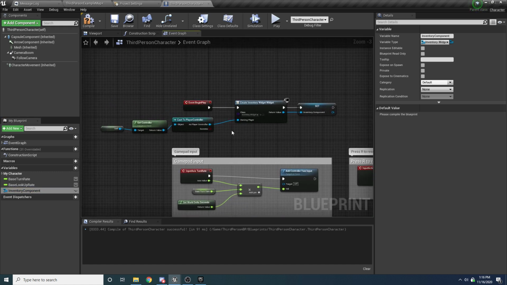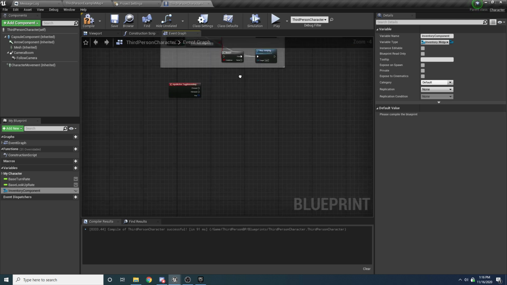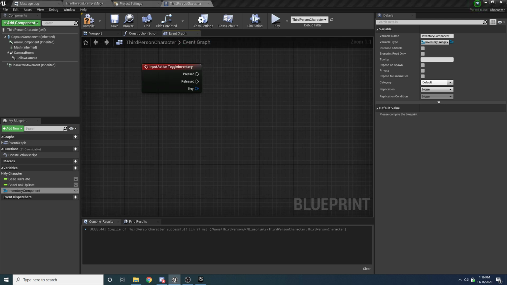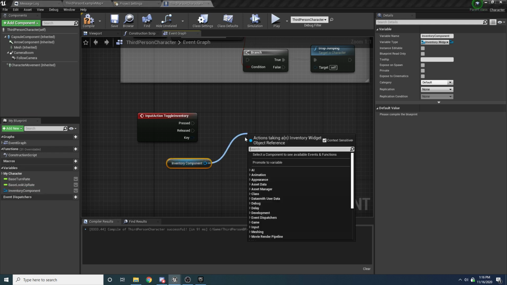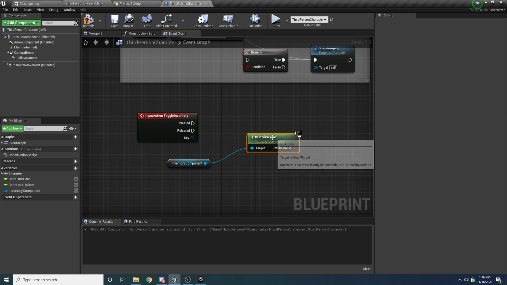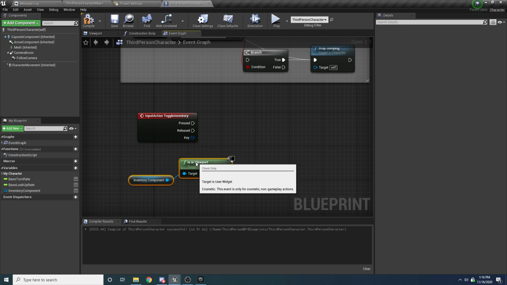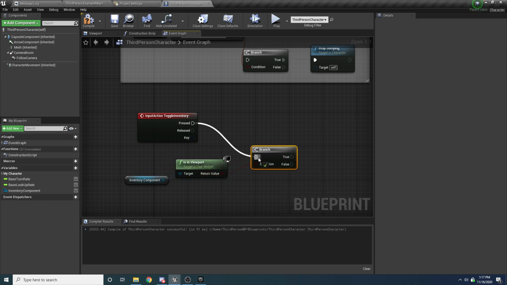Okay, so now that we have the inventory component being created, we can come back down here. And like I said before, we want to check if it's currently visible. And if it is, then we want to hide it. And if it's not currently visible, then we want to show it. We basically want to flip the state of it. So let's drag this guy in, and we will say is in viewport. So this is going to return whether or not it's currently being shown. And we will do a branch like this.